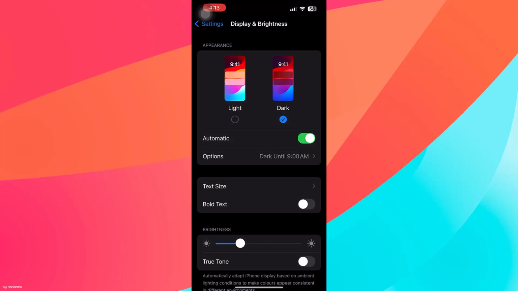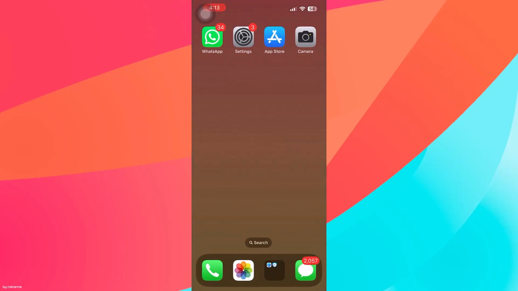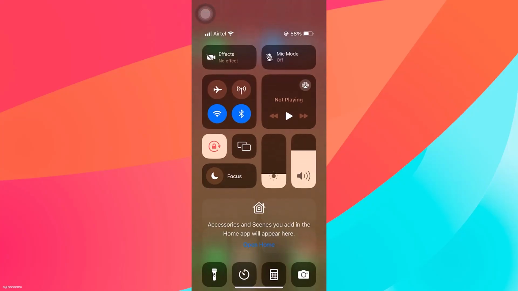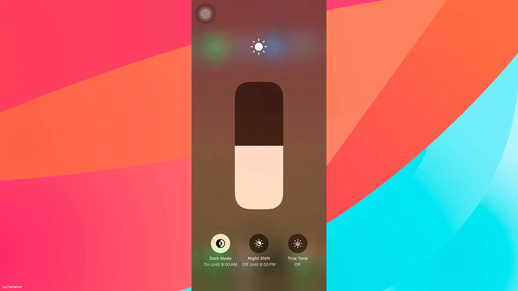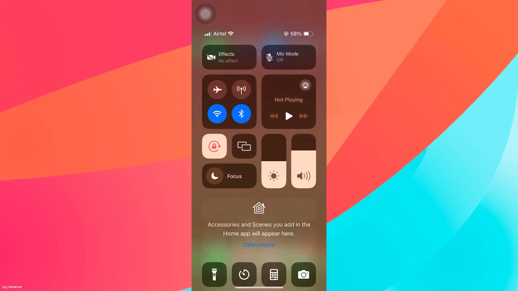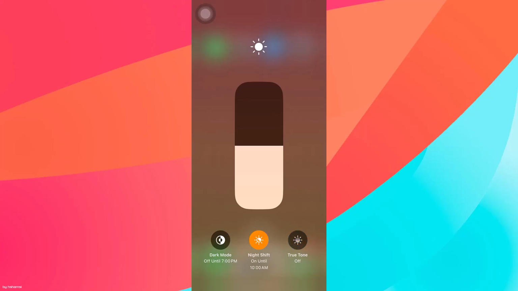So, this you can do without going to the settings option, and this is when you come to Control Center and you see the option of brightness, right? You hold it and you see this option on your screen where there is an option of dark mode. You can turn it on and off, right? Again, there is an option of Night Shift, Night Shift on and off, and then True Tone as well. So you can select it without going to settings and searching for it, right?